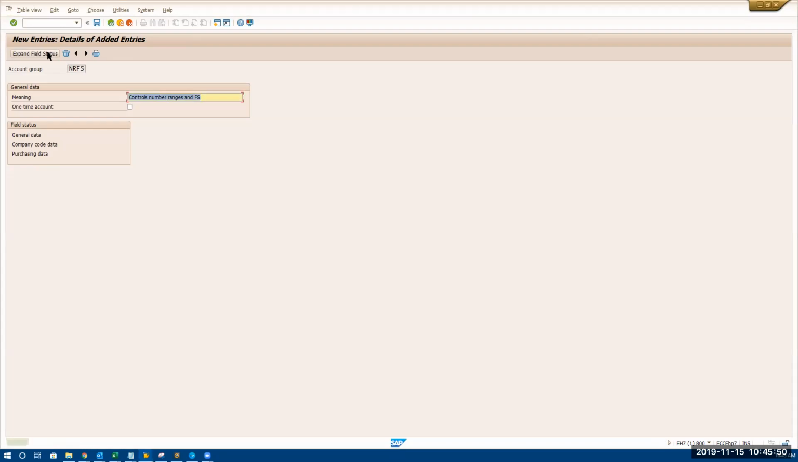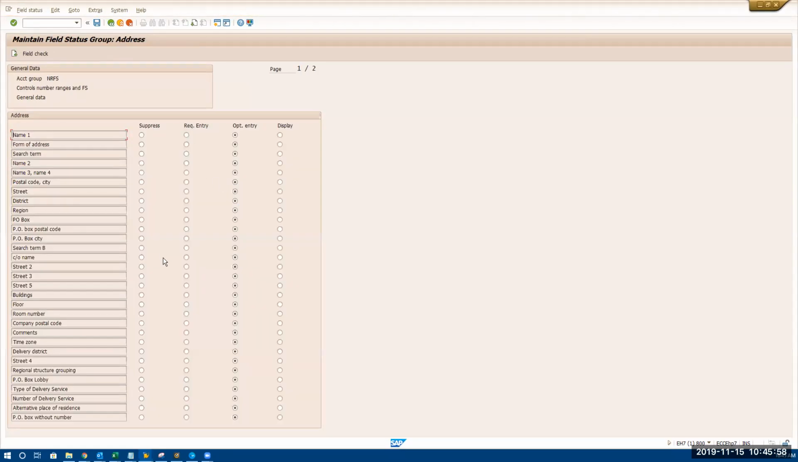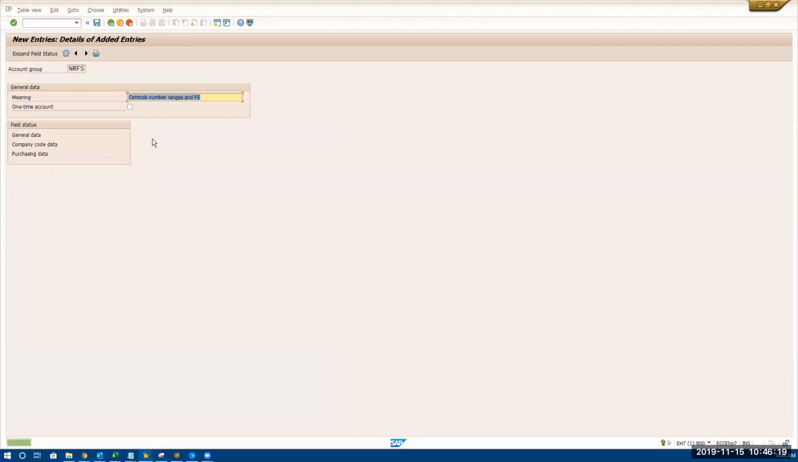Now I'm going to expand field status. This is a field status. In general data, for this customer, let's say I don't want to see the address. I don't want to see all of these details, right? I don't want to see room number. Why would I have room number? I don't want to see comments, time zone, delivery district, street number 4, structure grouping, lobby, delivery. I can hide them, right? Now save this. When I save this, it is going to save.